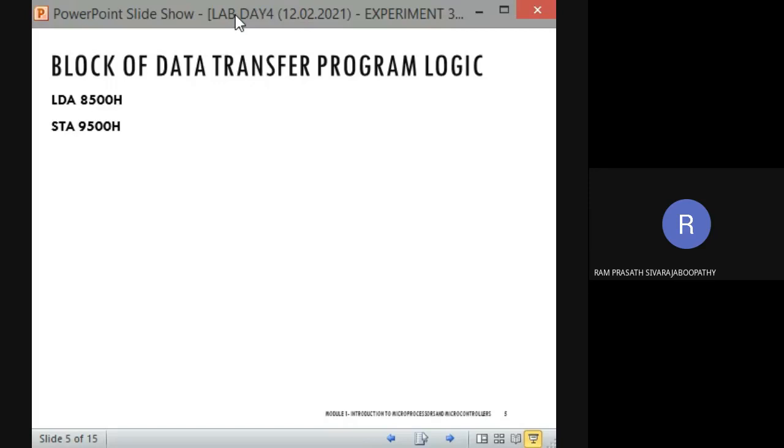Any idea? What about the next two instructions we have to use? To transfer the second byte. Yes, 8501 to 9501. How can it be done? Anthony Surya typed need to clear accumulator content. Okay. If you give LDA, the content of this memory will come here. Correct? So it's not needed. Again, load accumulator. Very good, Sajis. From which address we have to load? Yes, Anthony Surya typed the answer.